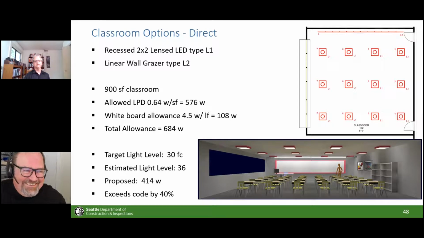Yeah, I know. So just wanted to give a couple of other quick examples here about ways that you could potentially do this, right? This is a more typical, this might be like a K-12 classroom with a south-facing window wall there, right? If we were using very typical 2x2 LED light fixtures and a linear wall washer at the front, we might have an allowed power density of 0.64 watts per square foot with the additional 4.5 watts per linear foot for the window wall, for a total of 684 watts.